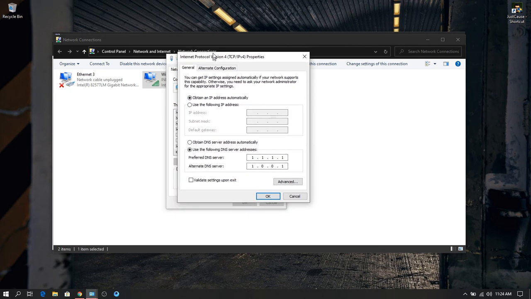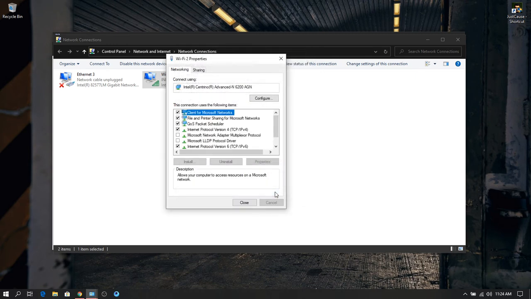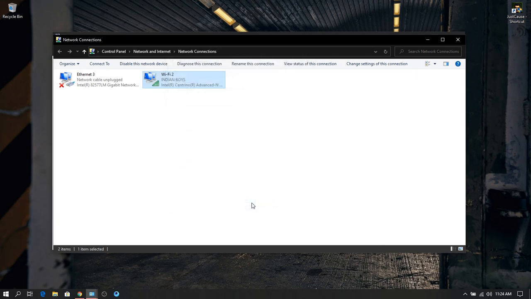So over here, for you guys, it will be like this: obtain DNS server address automatically. So you want to switch to use the following DNS server addresses. So after doing that, for the preferred DNS, you want to type in 1.1.1.1, and for alternate DNS 1.0.0.1. So after you have written this, you can click OK and click close.